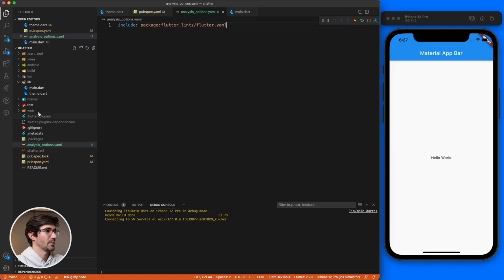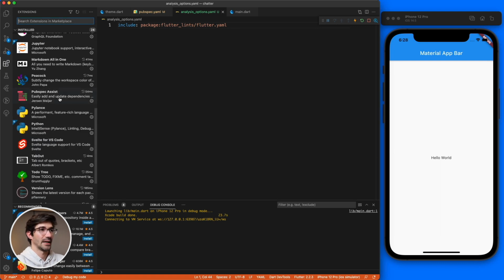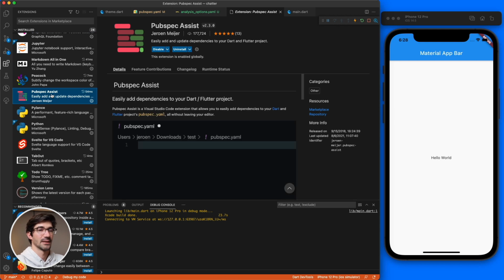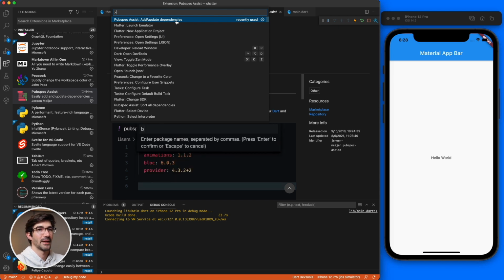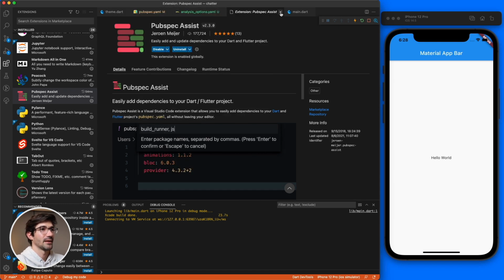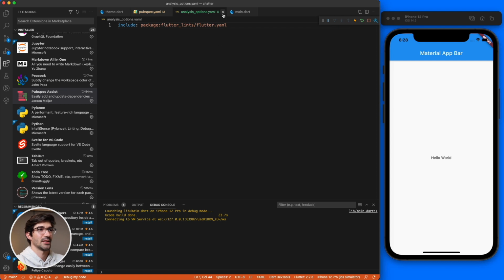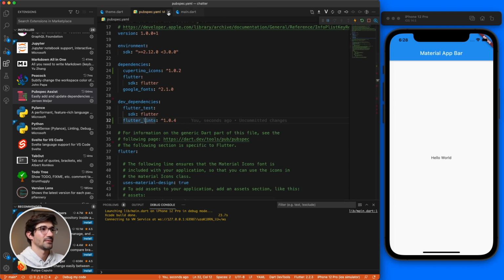And I mentioned that I used an extension. So the extension that I used to add this package is called Pubspec Assist. So Pubspec Assist is just an easy way that you can add or update dependencies for Flutter. So definitely suggest getting that extension if you don't already have it.